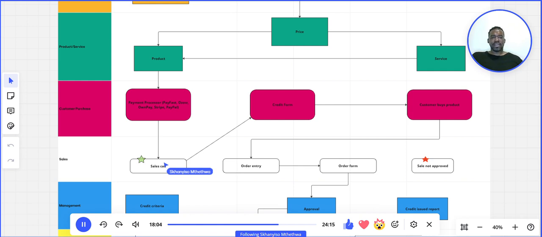Okay, once that's done, then your customer buys your product or service. Once they've purchased it, you process their payments, and then they'll make the order of that specific product or service, which leads us to the order entry, and then they can fill out an order form. This is also not important, but it depends what you're selling. And then obviously you can choose to process their payments or not process their payments.